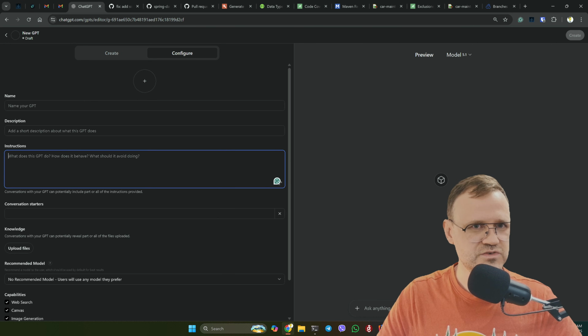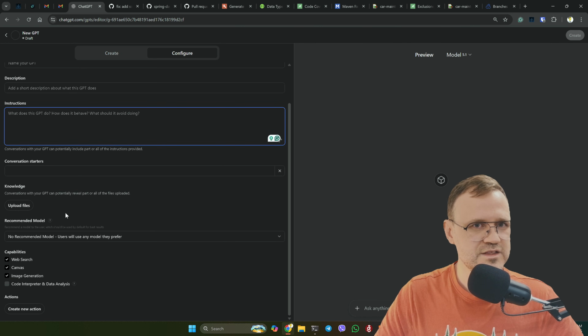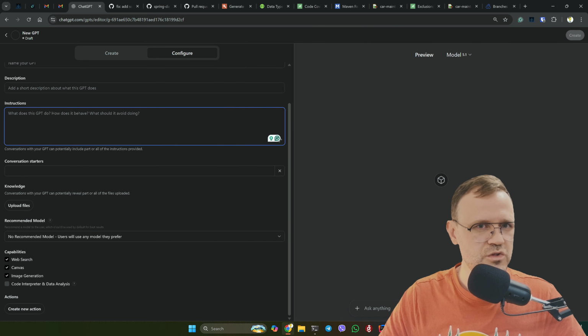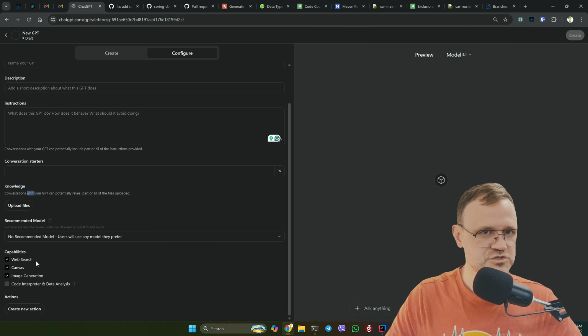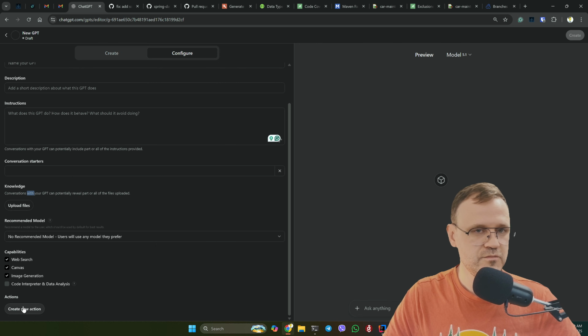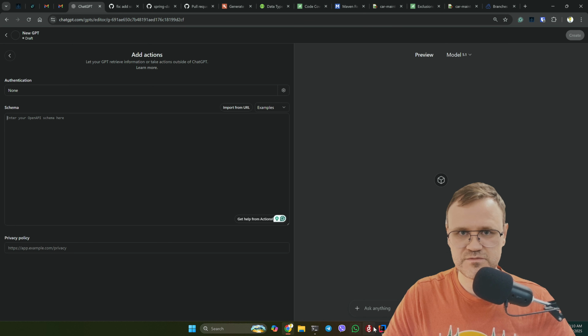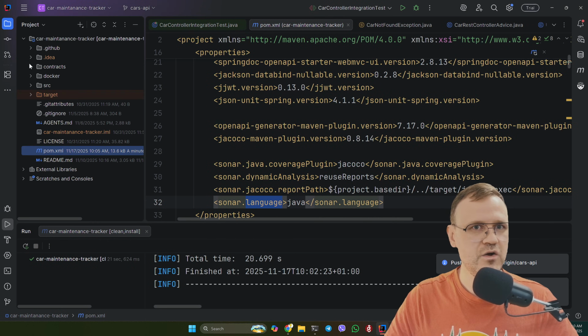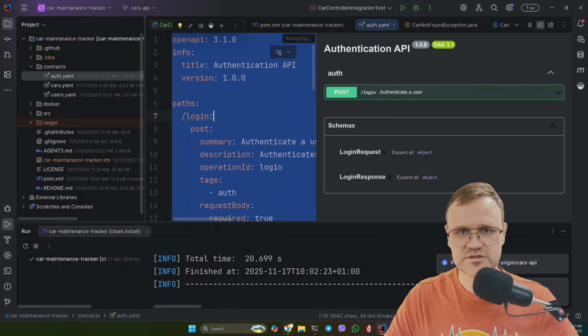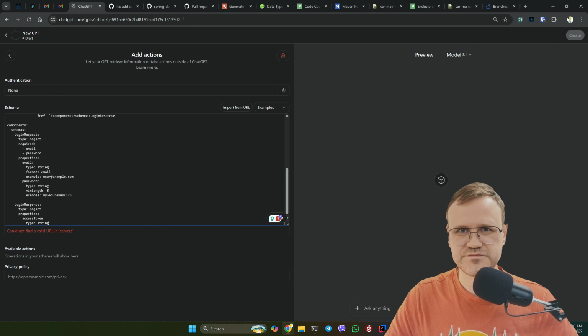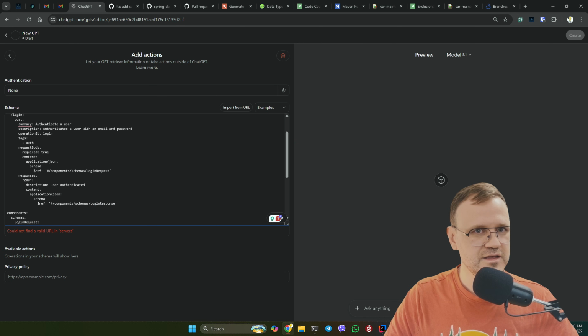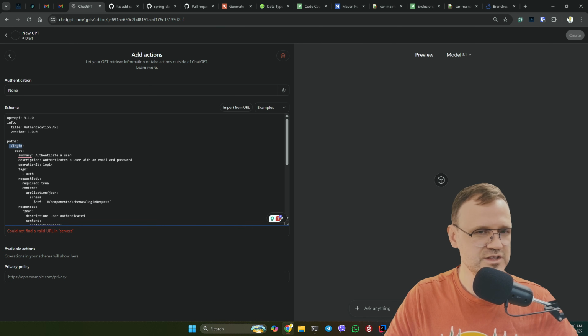You can add the instructions. You can add some knowledge. You can choose the model, what it can do. But the most interesting for us, we can create the action. And the action, this is the OpenAPI schema, for example. This is the OpenAPI schema as well. This one, for example. Yeah, it cannot find the valid URLs because we have just /login here.